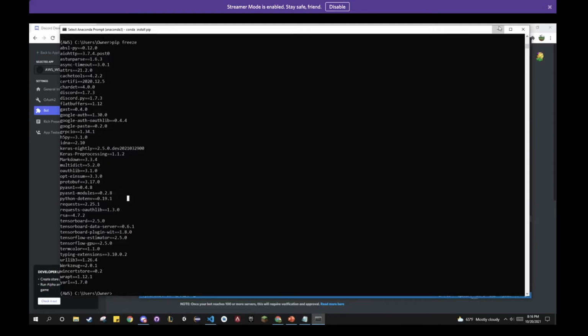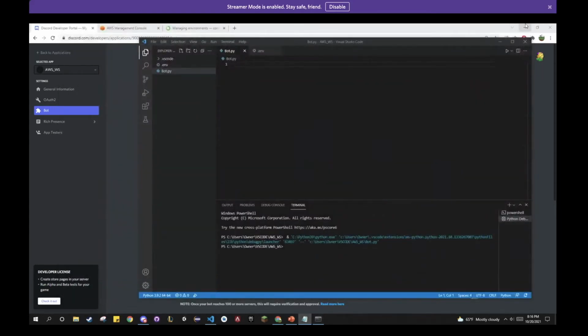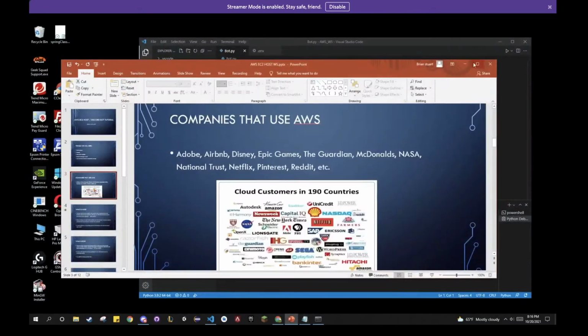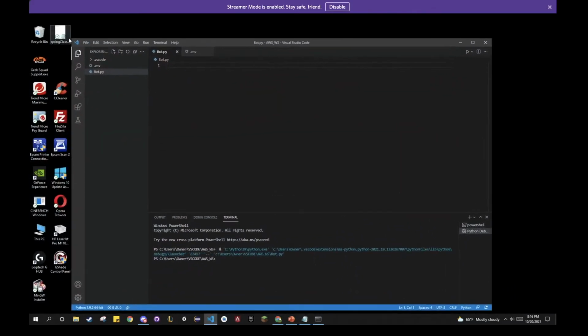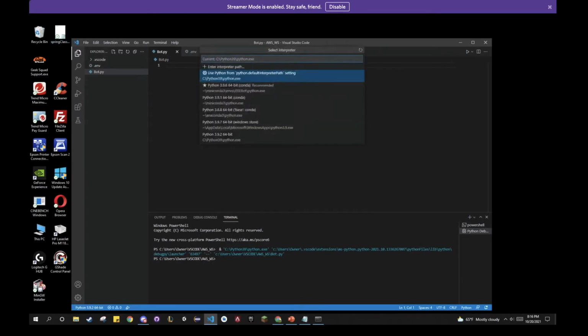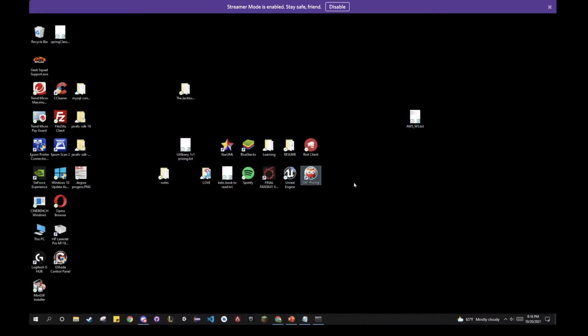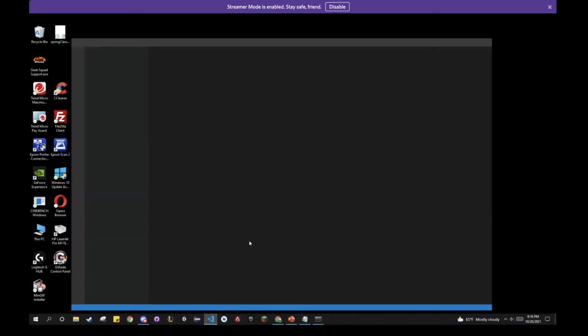So now you can just minimize this, and I'm also going to minimize this. So now we get to start coding. I'm using Visual Studio Code. So now we're going to go down here, and it shouldn't be here. Okay, so I have to restart VS Code in order for it to recognize that I created it.